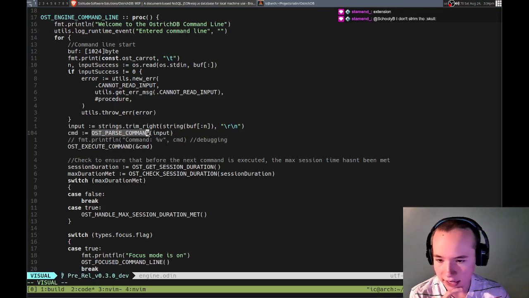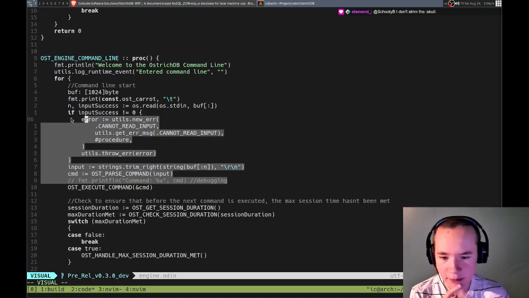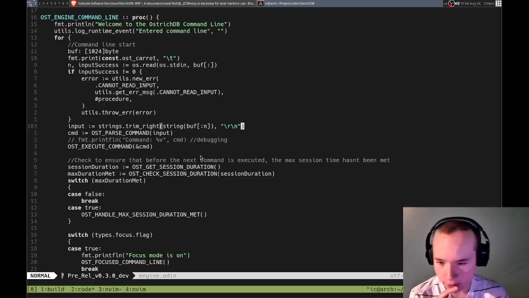All right, so I'll need to look at this parse command, and then execute command as well. Okay, right. So that is going to be important for this if I was to implement this. So there's sort of two things here. So I'll get to that. But yeah, I was wondering how that worked. Right, that makes sense. This was an error.